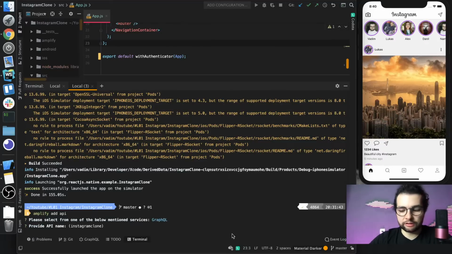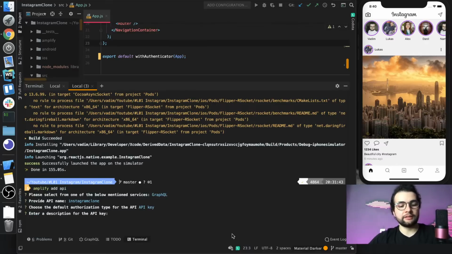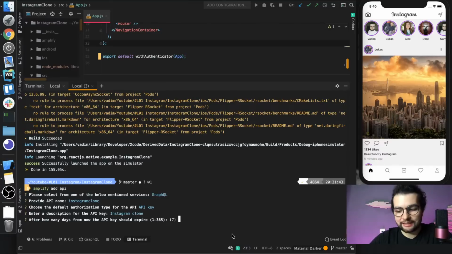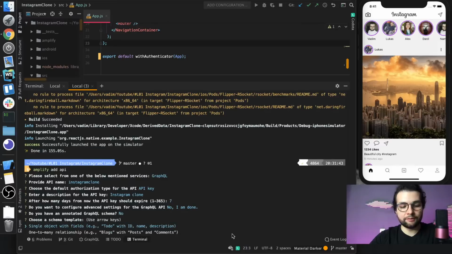Provide an API name. We will leave the default, Instagram clone. For the default authorization type, we will go with API key authorization for the API. Enter a description, like Instagram clone. Here it asks after how many days the API key should expire. Let's set 7, leave it as default. Do you want to configure advanced settings for the GraphQL API? No, for now, because the default settings are pretty good for us. Do you have an annotated GraphQL schema? We don't have any schema yet, but we will create it later.